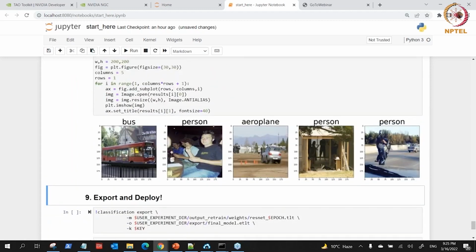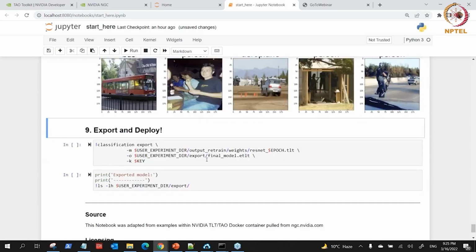Okay, this is a boat, this is a person, this is not an airplane, this is a person, and this is a person, because we trained with 4 epochs. If we train with maybe 60 or 80 epochs, the answer will be perfect. So the next thing we need to do is to export our model.